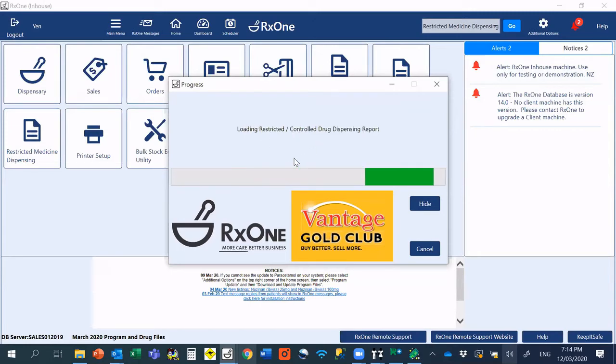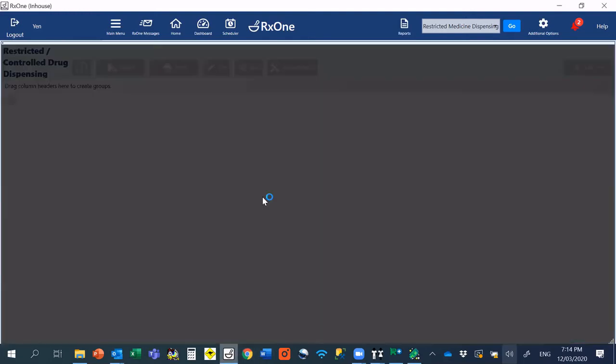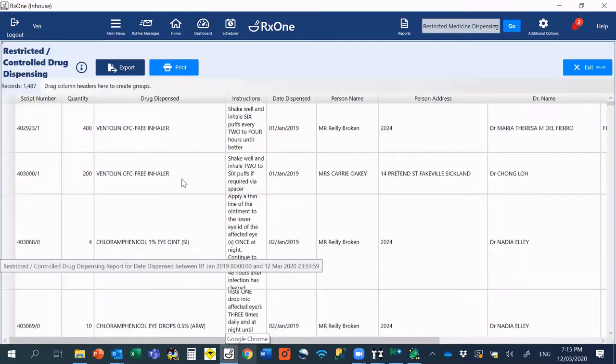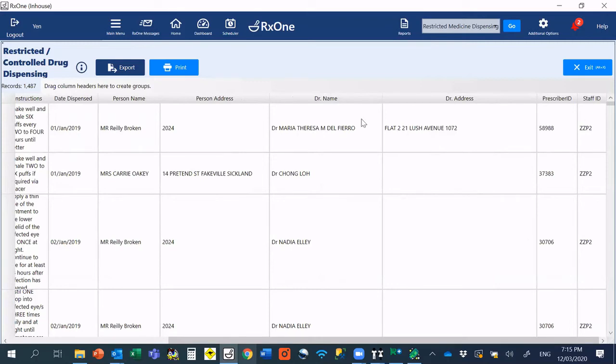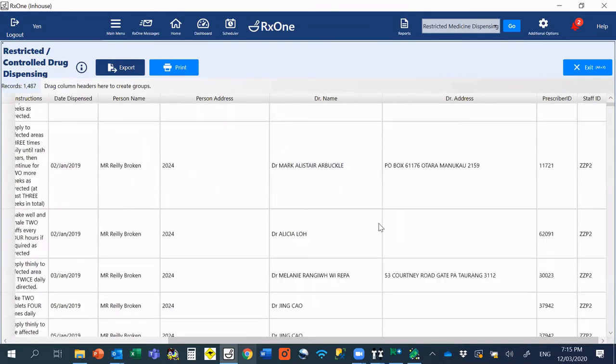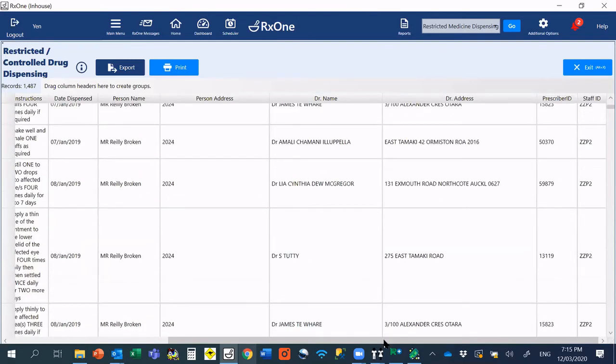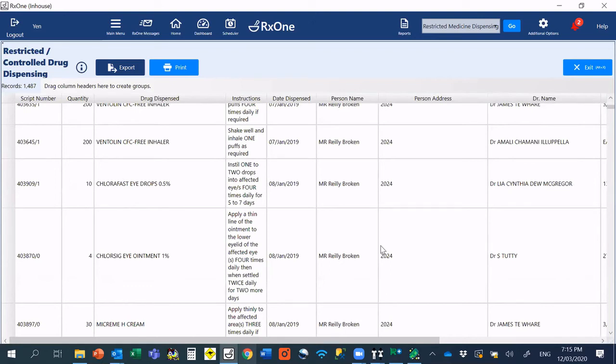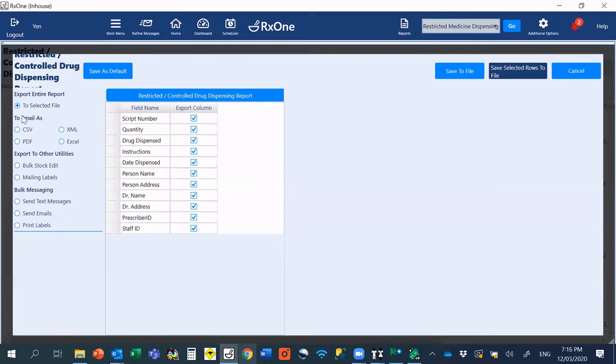It's going to take a while, depending on how many scripts you've done. I didn't think that I had that many in here. Okay. Right, so basically it's going to show all the detailed script numbers, the drugs, even the instructions, and the doctor's name down here as well, even the doctor's prescriber address and ID. So that's a few reports that you can look at, because we got calls that auditors wanted these reports. Same from here, you can print or export as a file, save in your computer or email away.